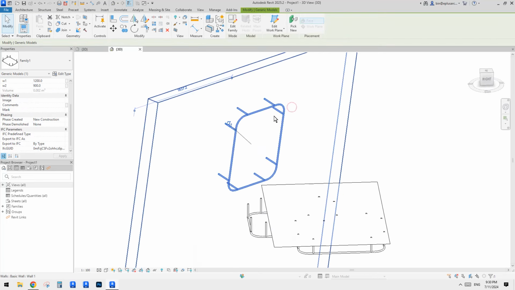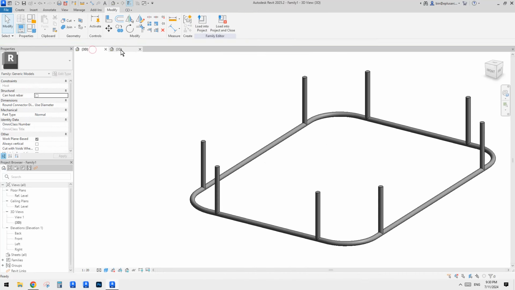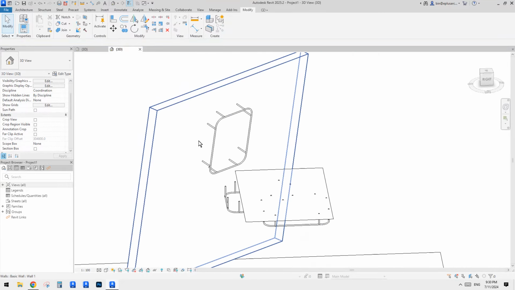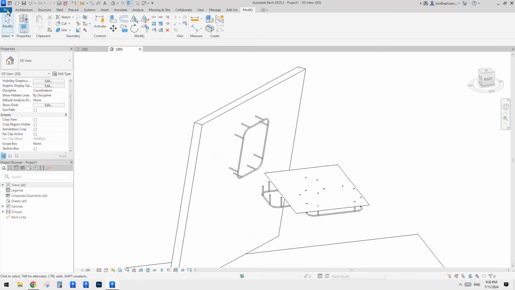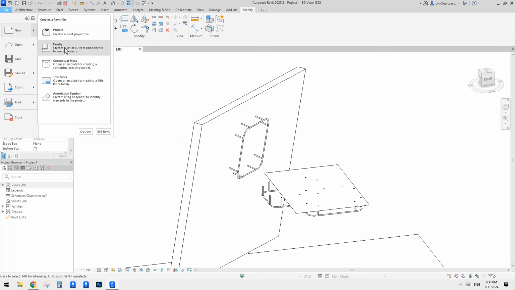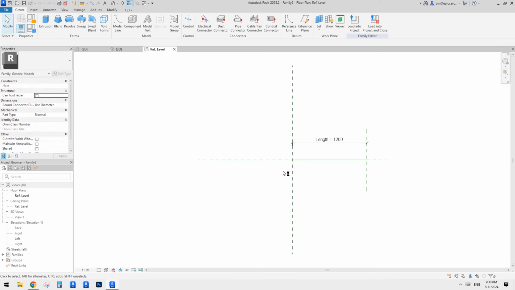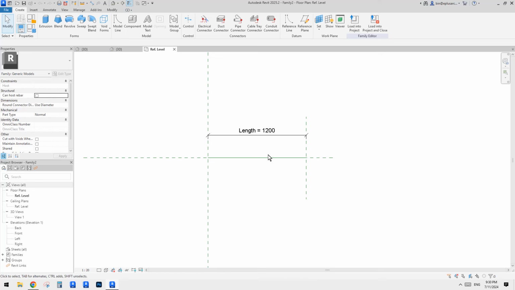So okay, this is a very basic family, it's a generic model. So we make it work plane based, so it can be used like a face based family. So the second example I'm going to show you is I'll create a generic model line based. Okay, so it's slightly different. It can be used like a face based family, to place onto any surface. And also you can adjust the length very easily.